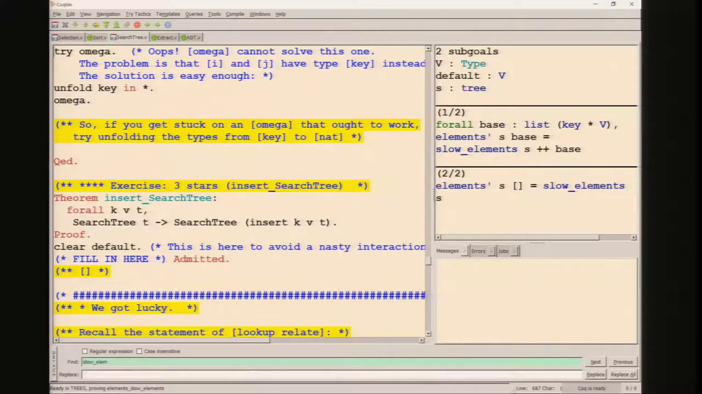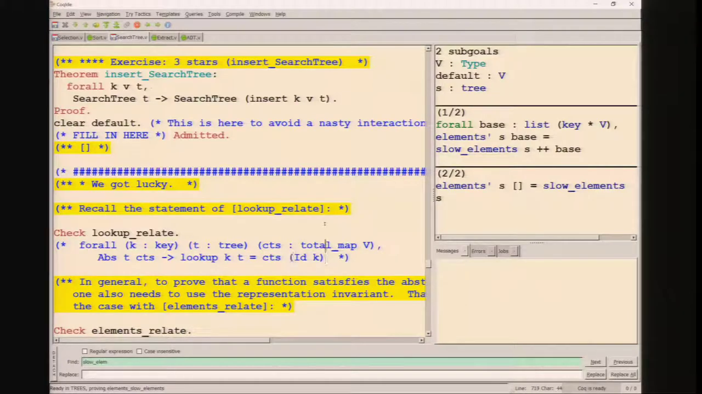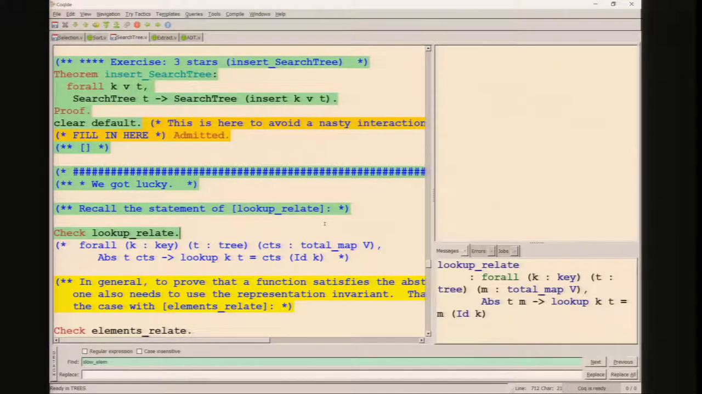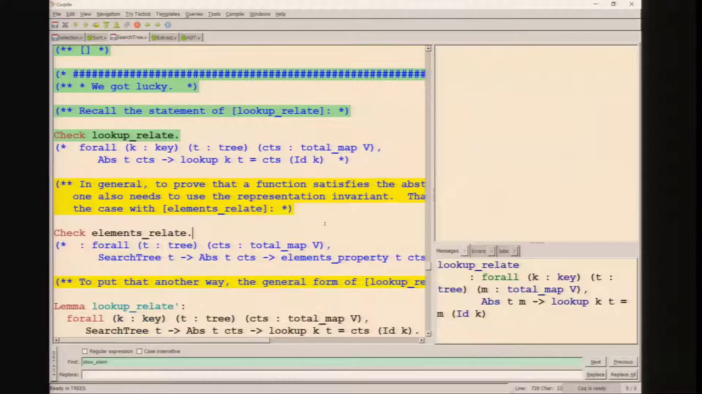So here's a useful theorem, insert search tree. It says, if T has the search tree property, then insert K V T has the search tree property. So that, and the fact that the empty tree has the search tree property, is enough to guarantee that any tree you make by the use of insert has the search tree property, and you can apply elements to it and get the result you want. Okay, so what I want to say here.